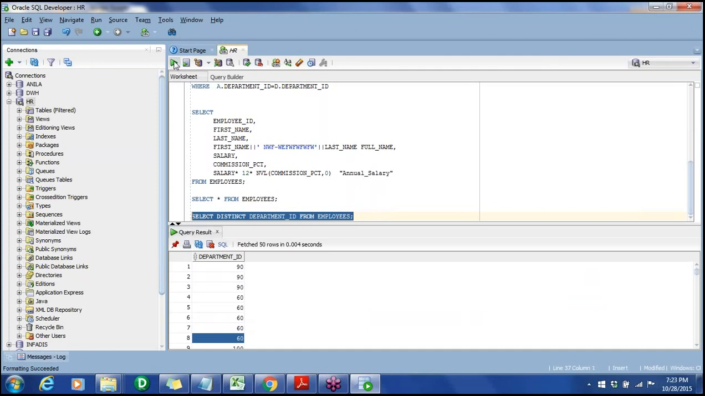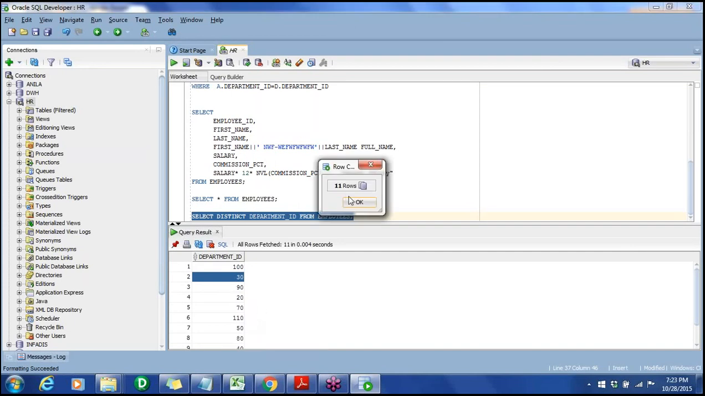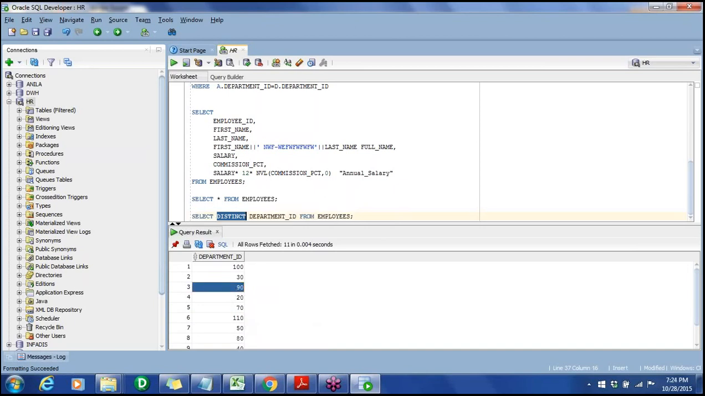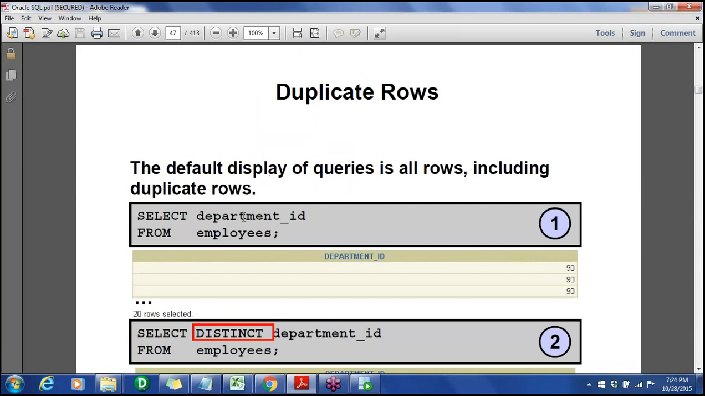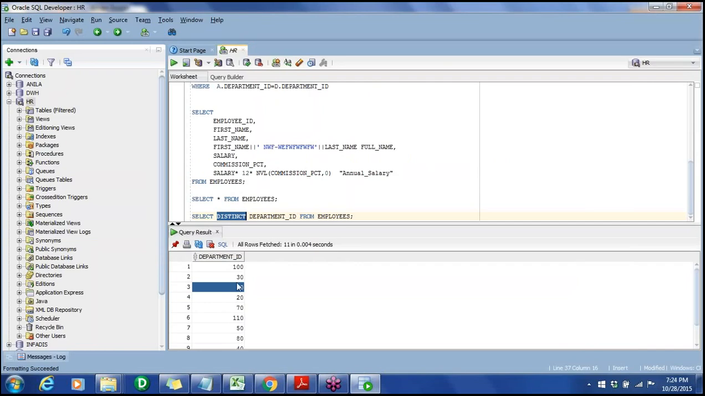Now what I do is a distinct. Now if I do a distinct, let me do a count. I see only 11 rows. So what it has done is, if there were 5 occurrences of 90, the distinct keyword reduced it to just one occurrence of 90. So what does the distinct keyword do? The distinct keyword removes all duplicates and displays the repeating values only once. So typically if you wanted to know all the departments for which employees are assigned, you could simply do a distinct here and that would take care of it.